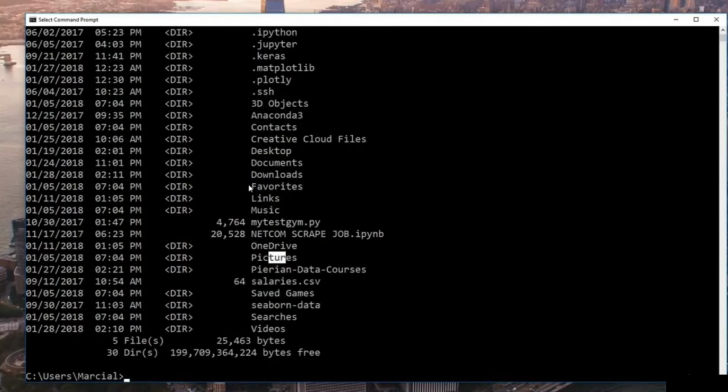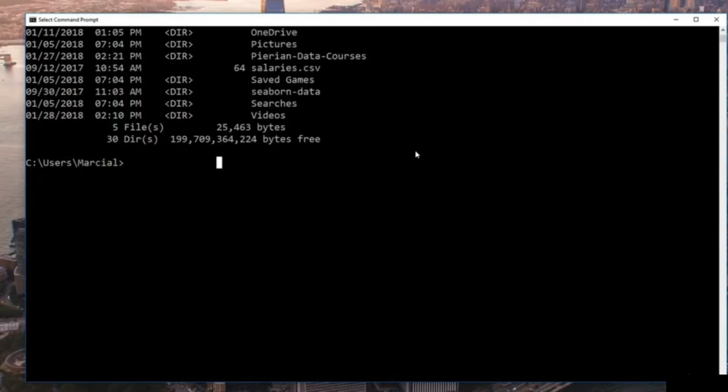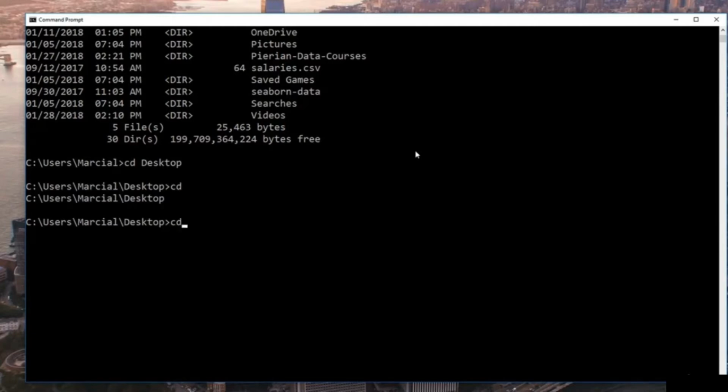Now let's imagine I wanted to actually move into one of these subfolders. What I can do is type cd and then the name of that folder. For example, if I wanted to change directories to my desktop location, I could type cd, change directories, space, Desktop, hit enter, and now I'm at my desktop. I can type cd to confirm that I'm at my desktop. If I want to go back up a directory, all I need to do is type cd, space, two dots, hit enter, and I've moved back up a directory.